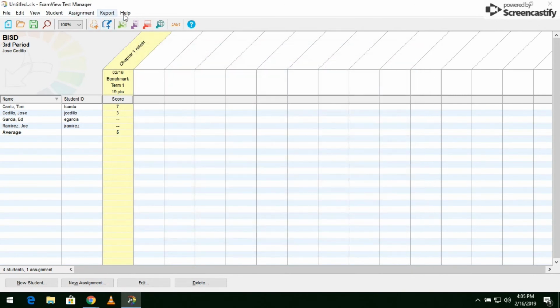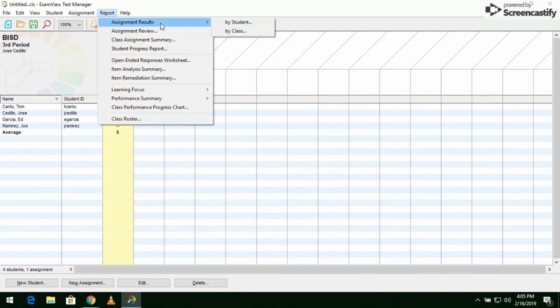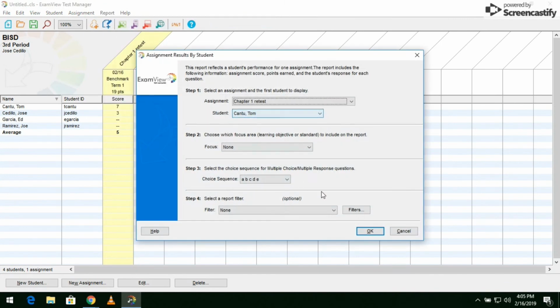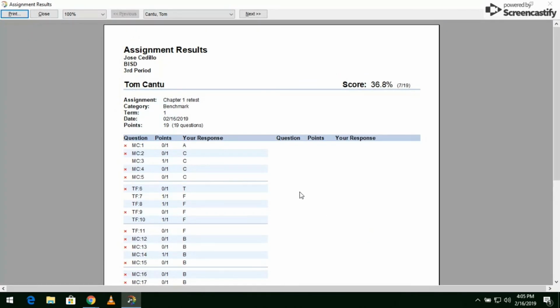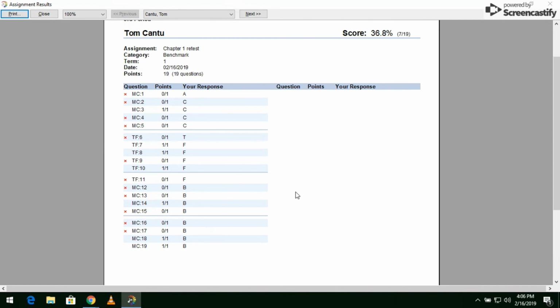Another report is if that individual student wants to see what the responses were, you can print this out for them so that they can have it for their records.